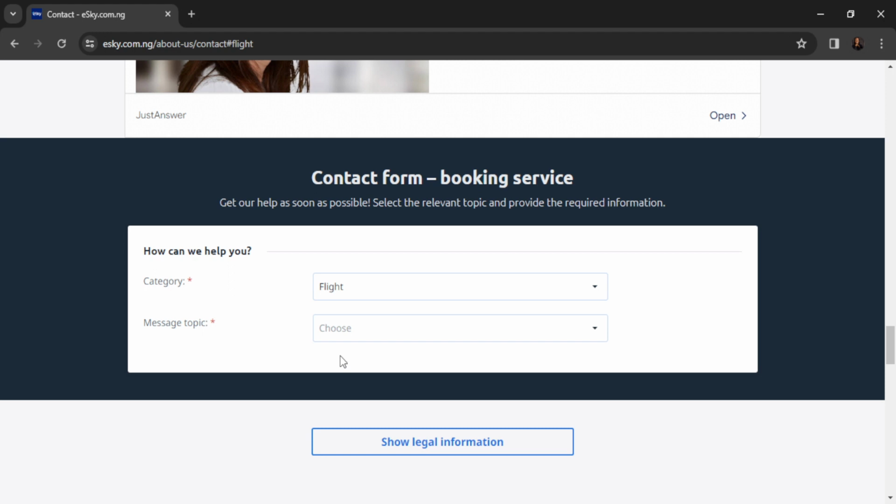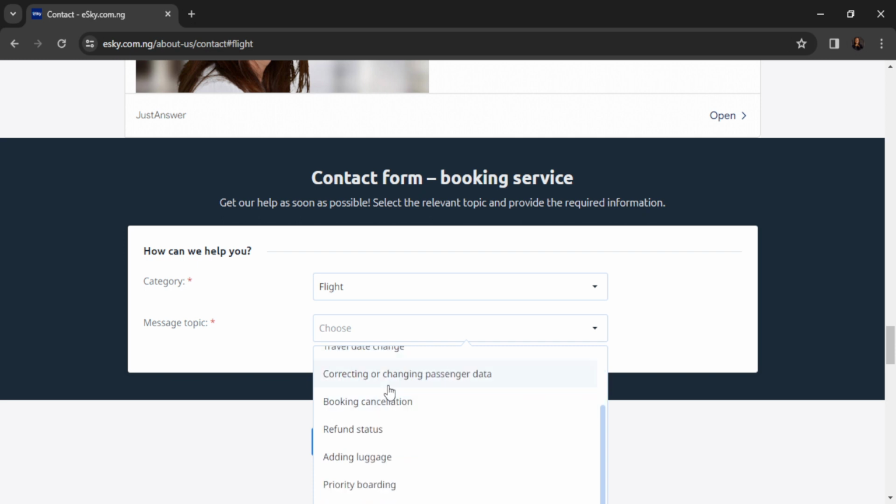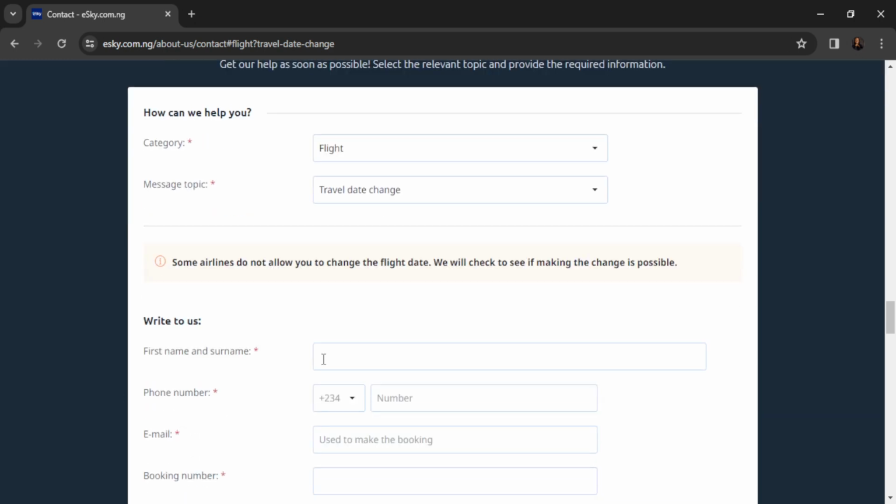The next thing is message topic. Now click on this drop down menu, you're going to find a lot more options. We want to change travel time. All right, travel time. Now it could also be as part of the travel day change, so you can click on this travel day change, and now it says some airlines do not allow you to change your flight day.